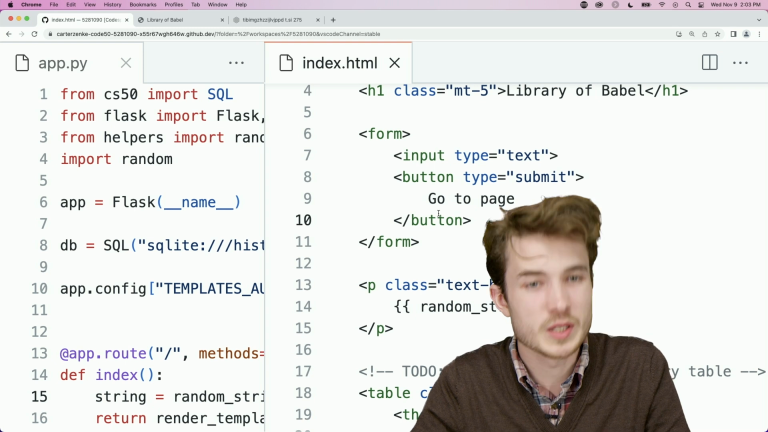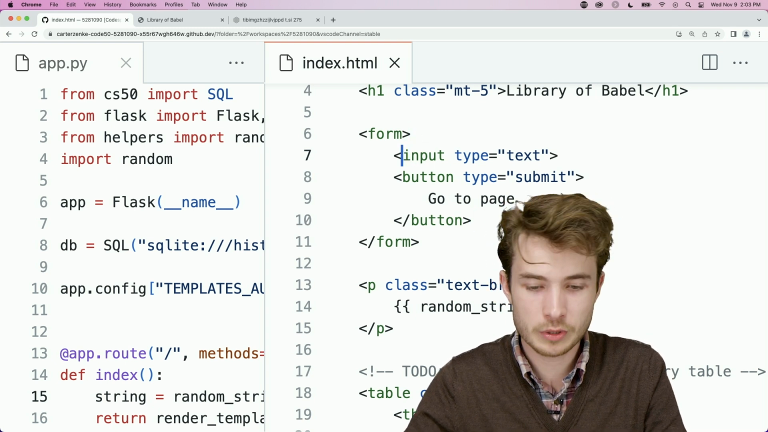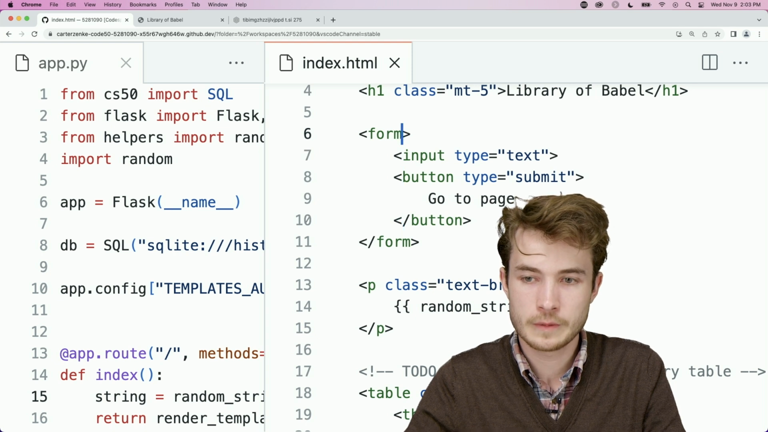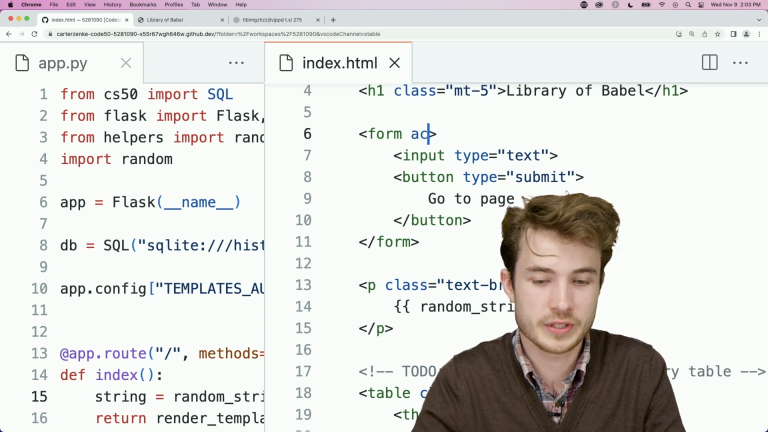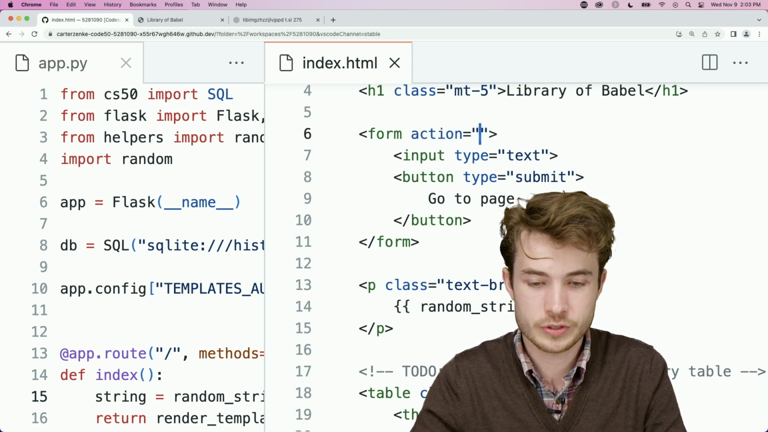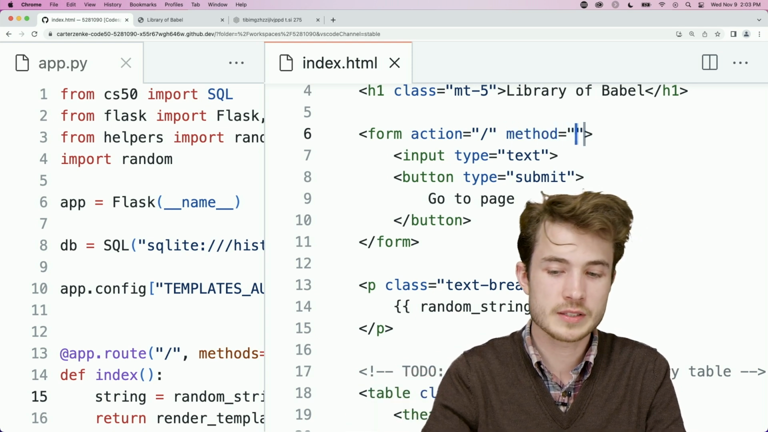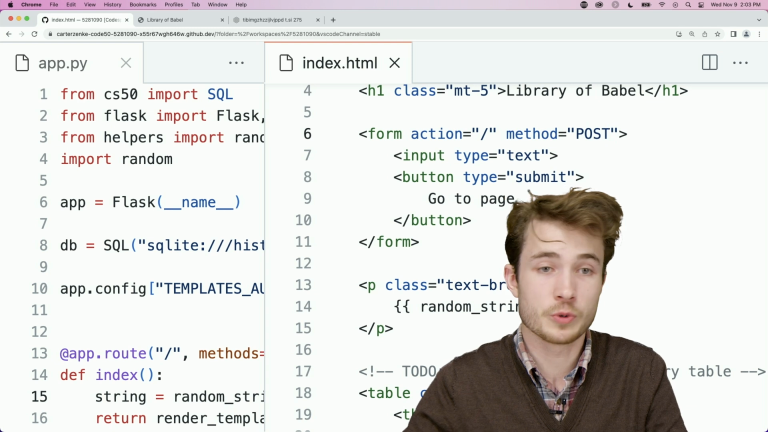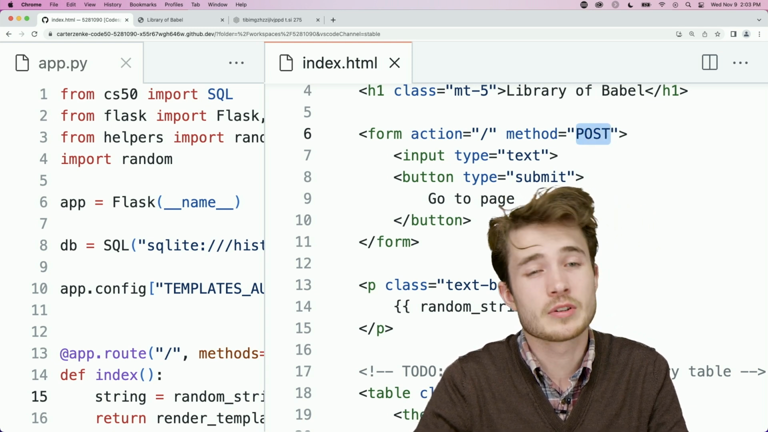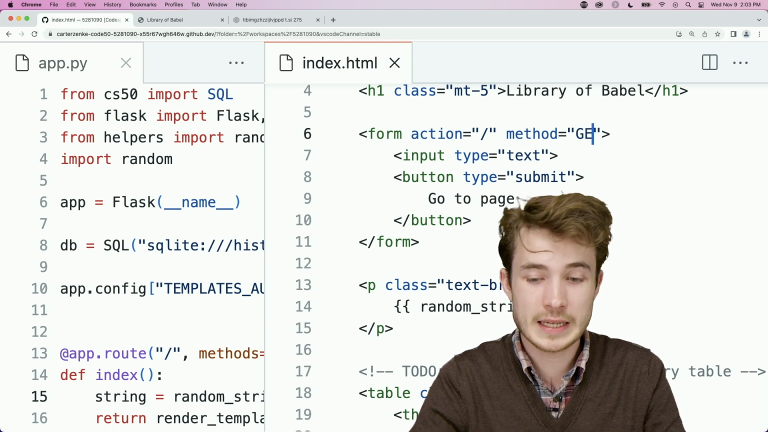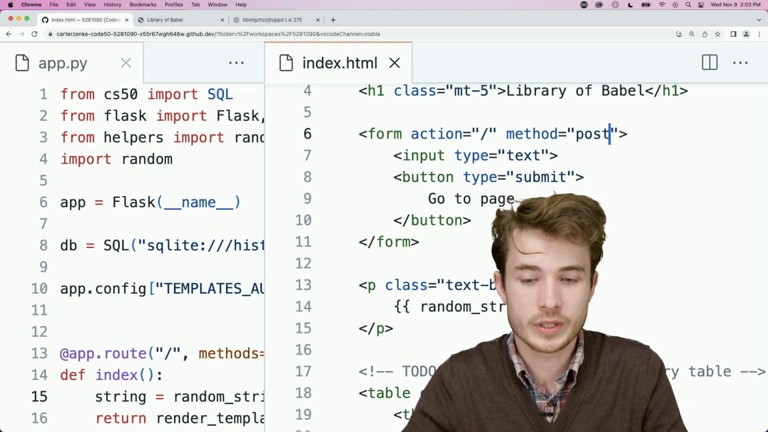And now, what am I still missing from this form? We have our input and our button. What have I maybe missed out on? The action. So I'll say action equals slash, because I want to send this data to the slash root. And the method in this case will actually be post. I want to use a different method. And notice how in HTML, actually, these methods are lowercase. Instead of get capital or post capital, we use post lowercase or get lowercase.